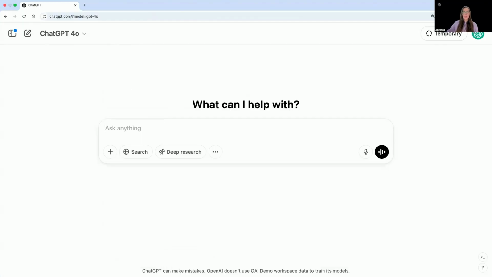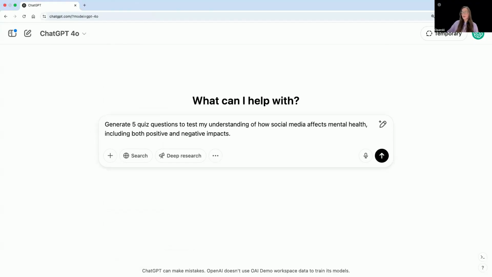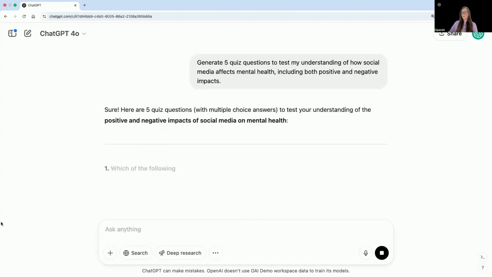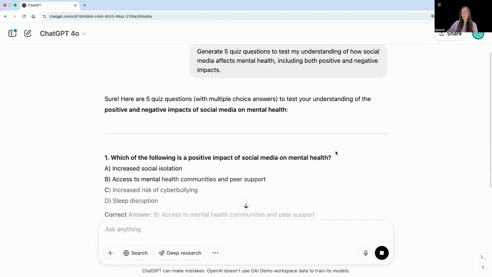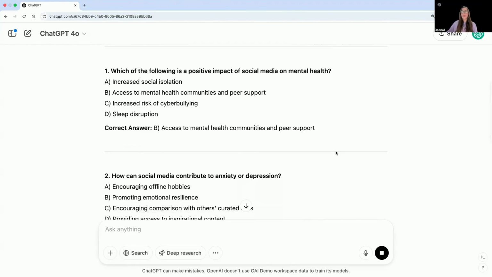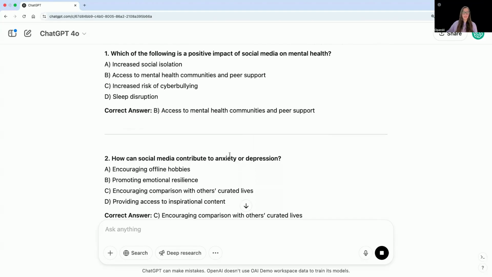The next prompt that's going to be a game changer for studying is this one. Generate 5 quiz questions to test my understanding of how social media affects mental health, including both positive and negative impacts. Now we have a series of quiz questions to work through to help us as we begin to prepare for exams.